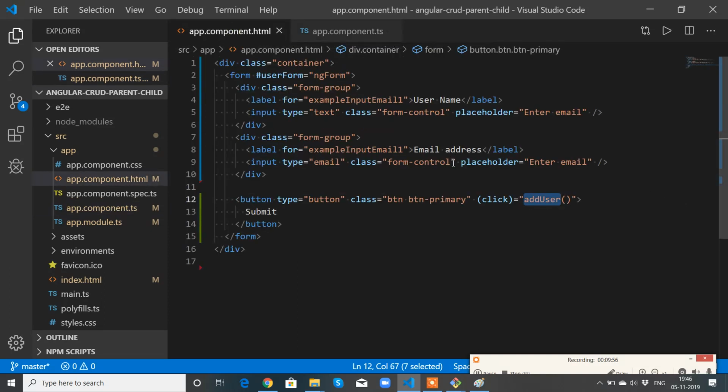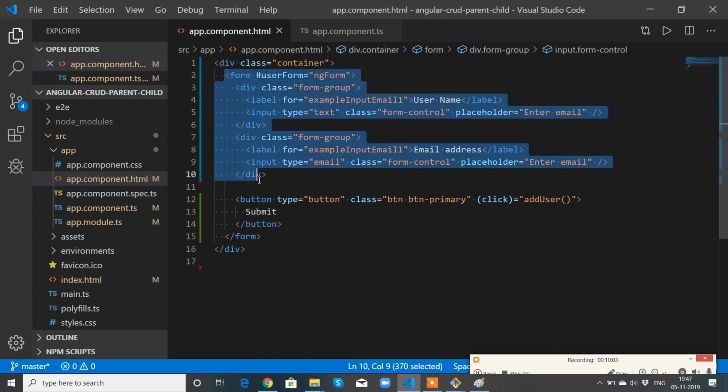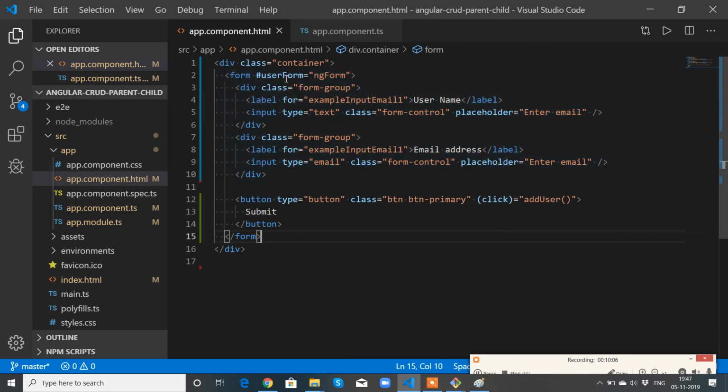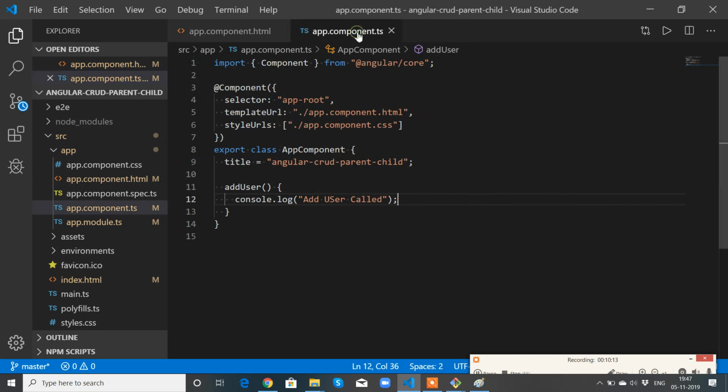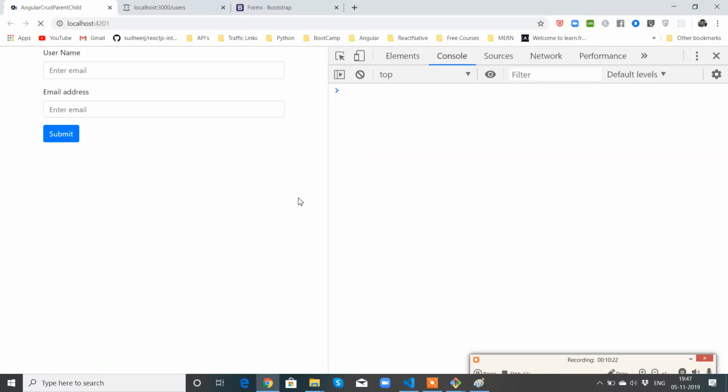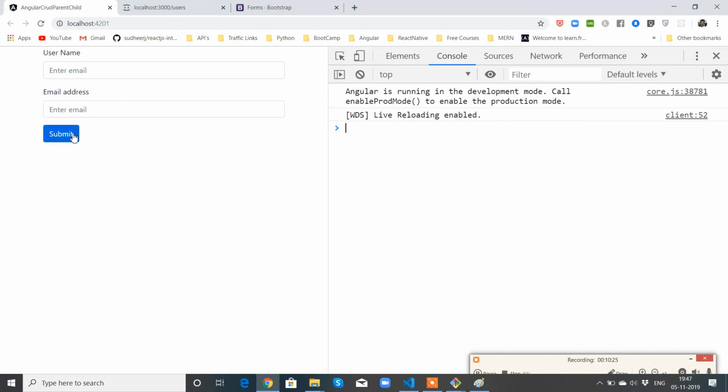See, now this input is not associated with your form. How am I telling? If I pass this form to this event, and I can receive it here, and if I console log this dot value, and check, see, it is an empty object. It shows nothing is there inside the form.